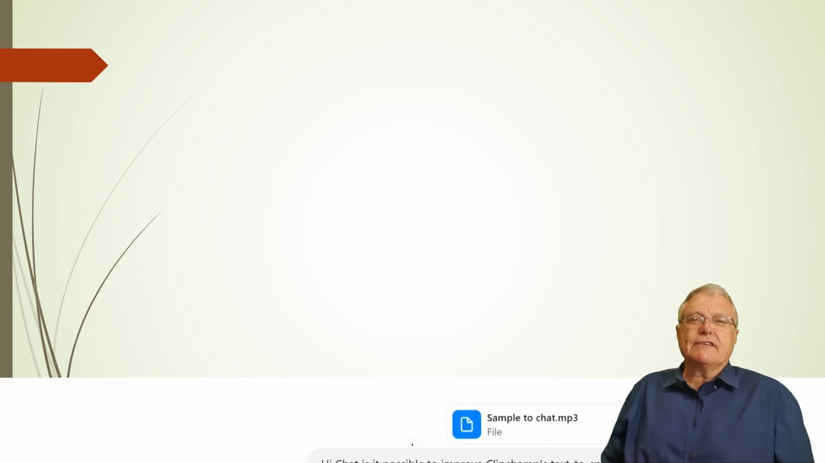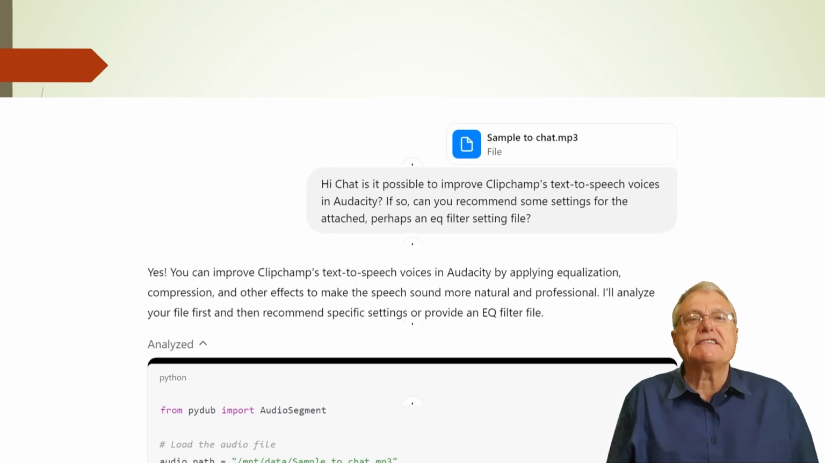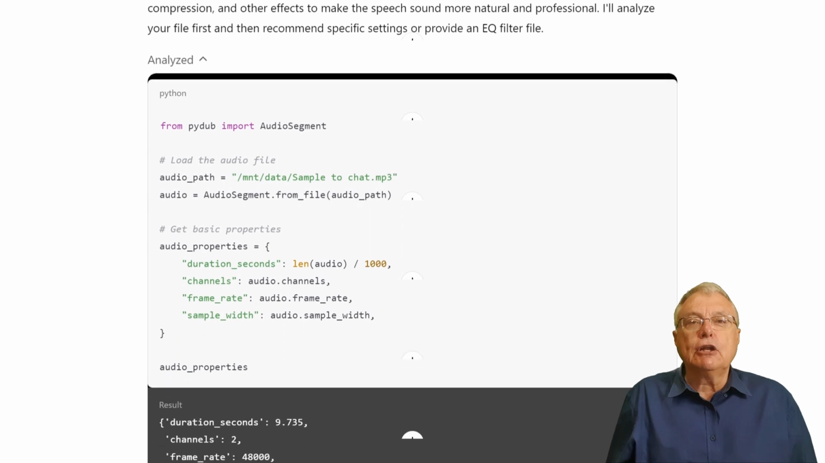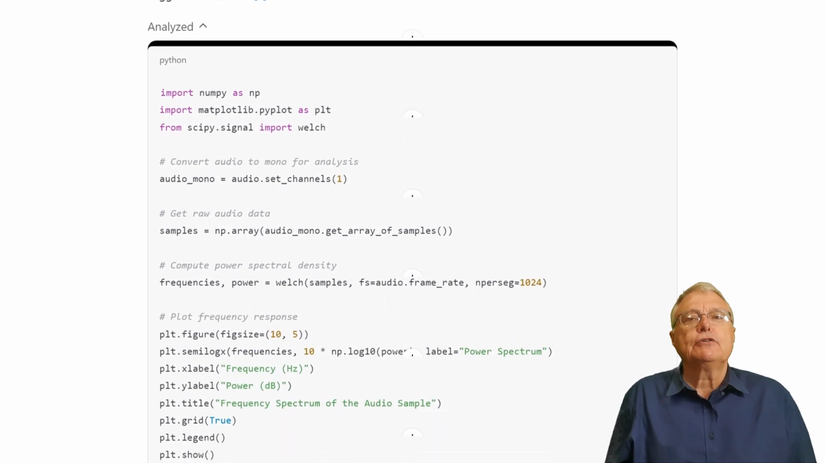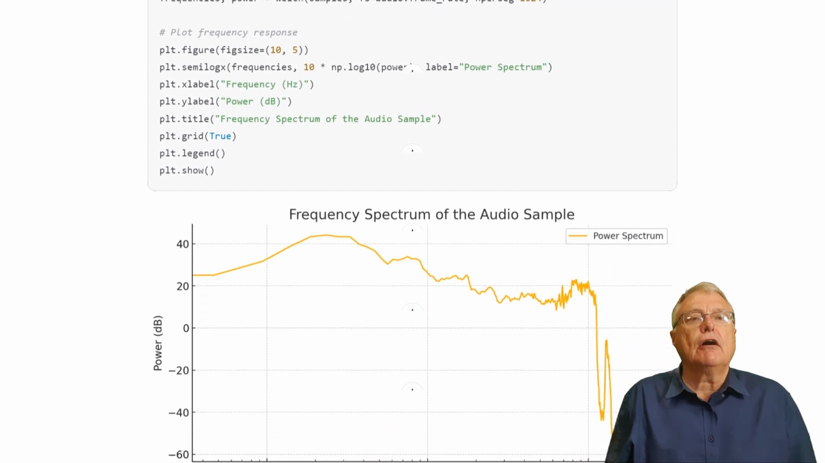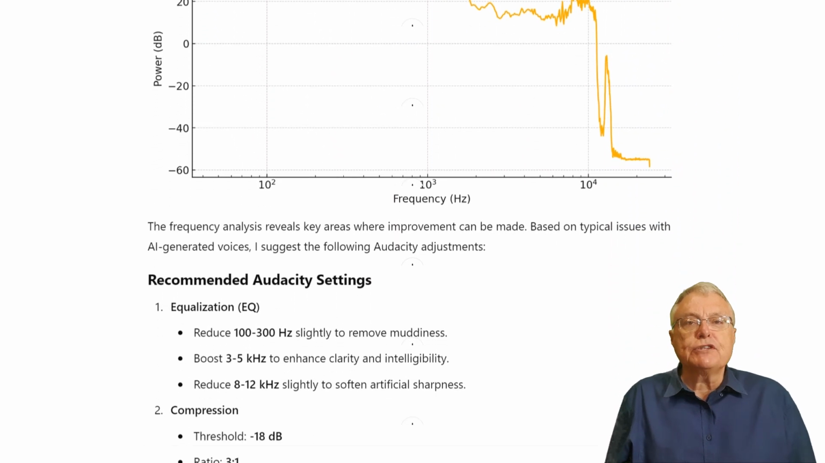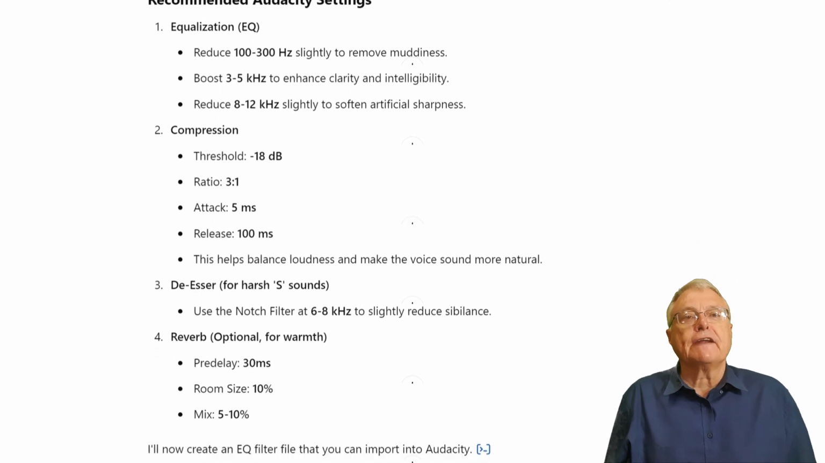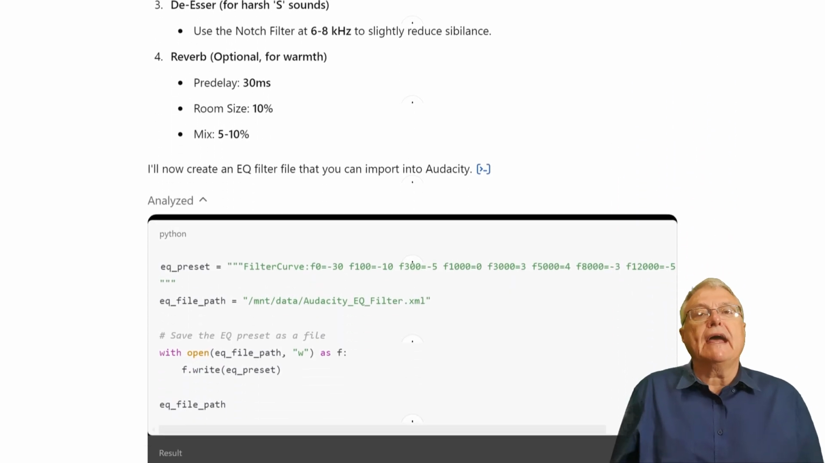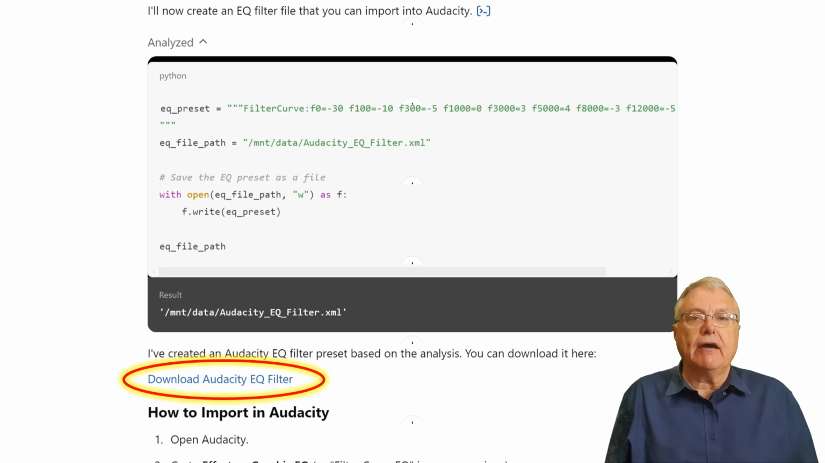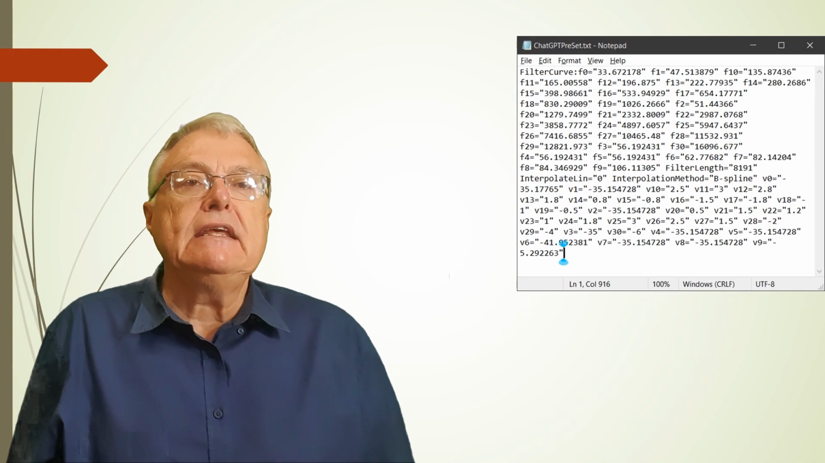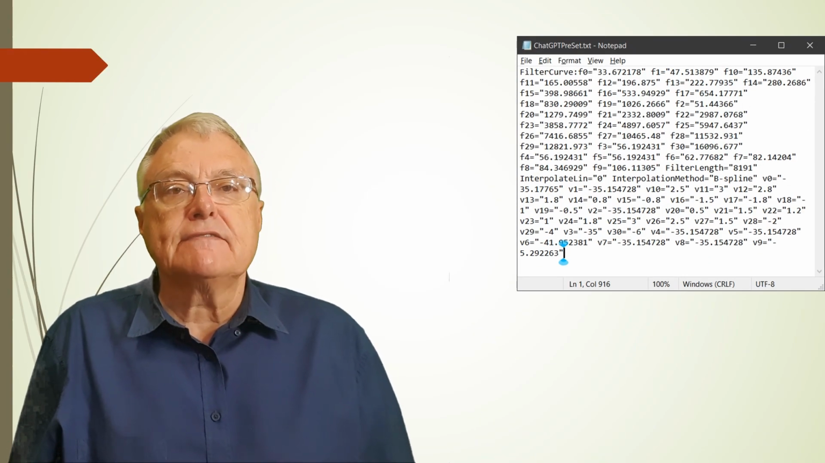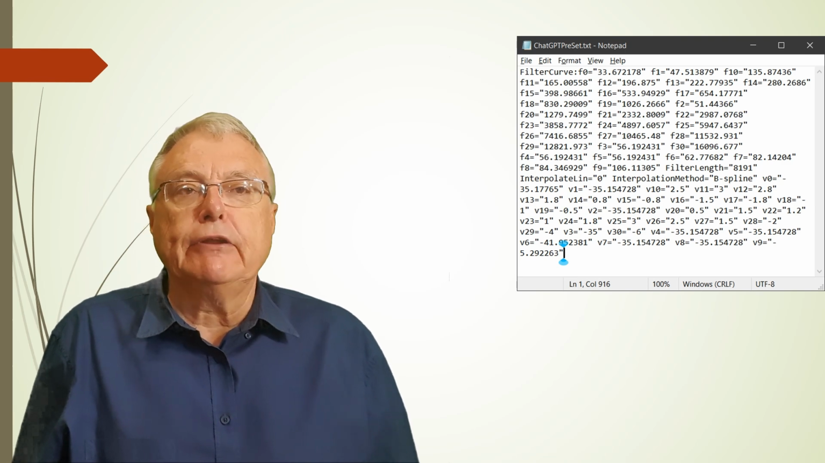I couldn't wait to see the results. ChatGPT recommended several Audacity settings, including equalization, compression, and a notch filter to slightly reduce the prominence of S sounds. It also suggested adding a touch of reverb to bring warmth and naturalness to Clipchamp's AI voices. Again, all the details are in the resources below. True to its word, ChatGPT even provided a filter EQ settings file, which I could easily install in Audacity.